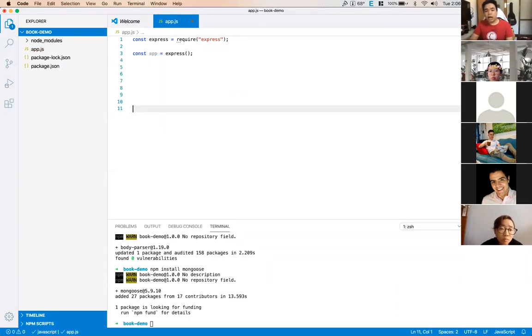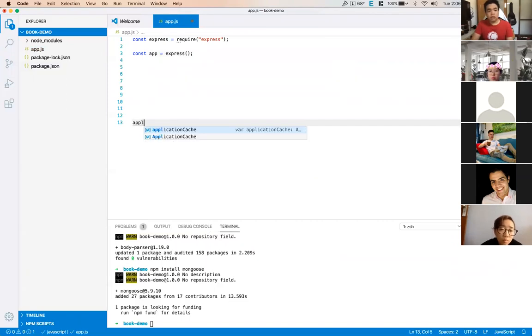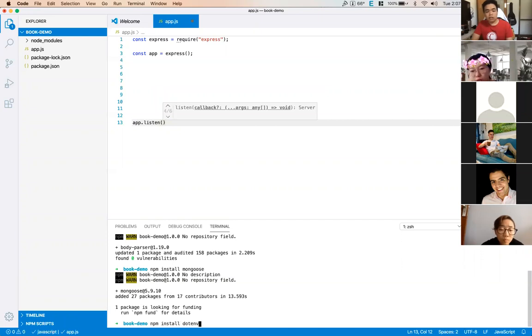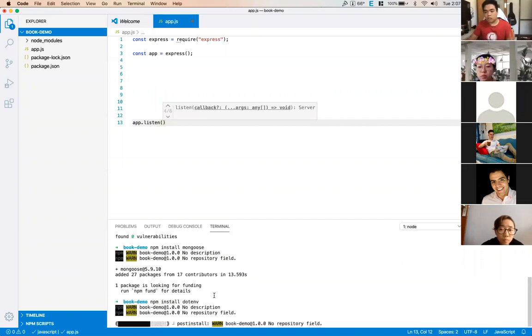And then we start our app with listen. In listen, I'm going to use a global environment variable. I don't want to use 5000 right here because I want to be able to change it using the environment. In order to use it, you have to install dotenv, I think. Install dotenv. So we installed 4 things already.